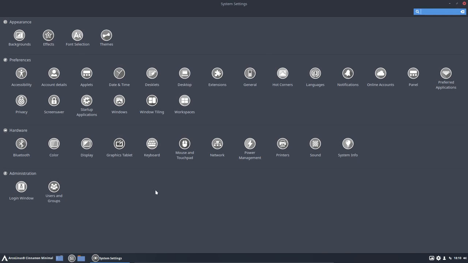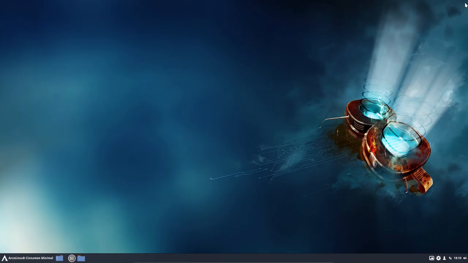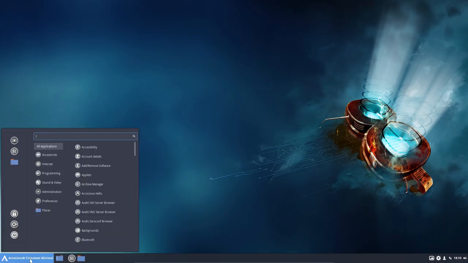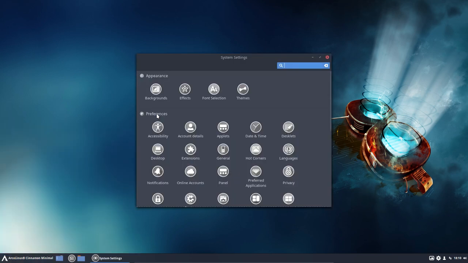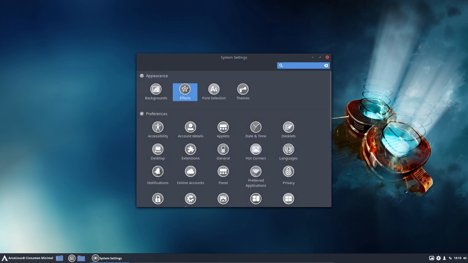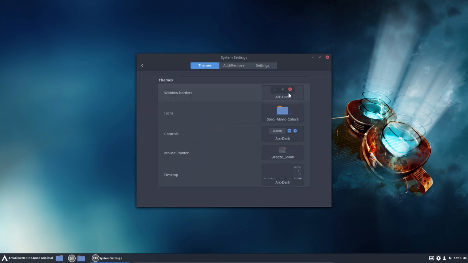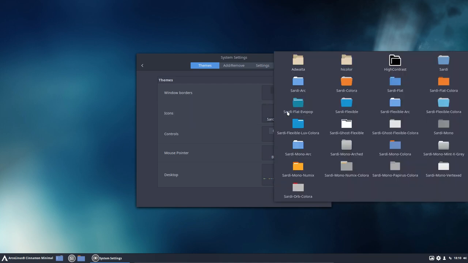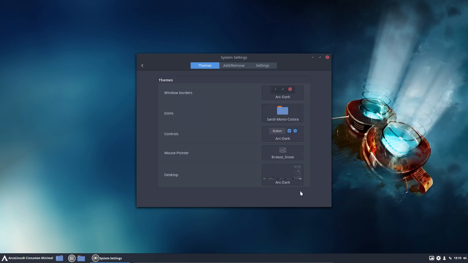This is the standard stuff from Cinnamon settings. So we could change a lot of things. It feels good, it feels fast. So we can change elements, effects we can change here as well. And some themes you can change around if you want to have something totally different. You can choose Sardi or Colora. Let's take that one. Arc Dark can be chosen, but nothing is installed.